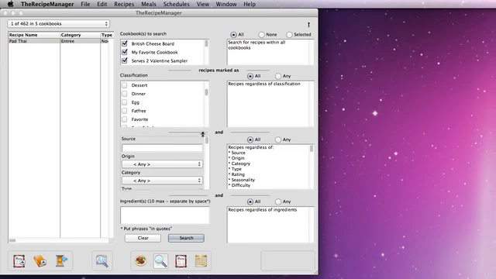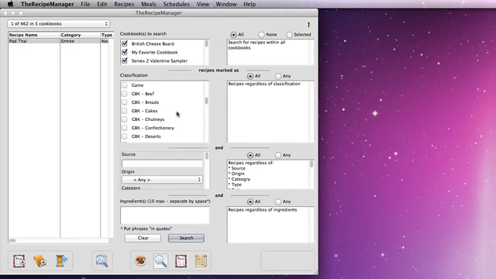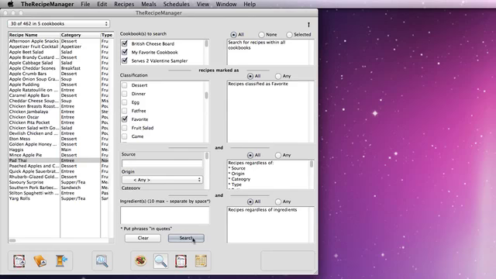Let me just show you something quite cool here, that I can stretch this up and down so I can see more options to search on. Well, favourite was there, so let's tick that and now select search. And now I have all of the recipes that I've marked as my favourite.